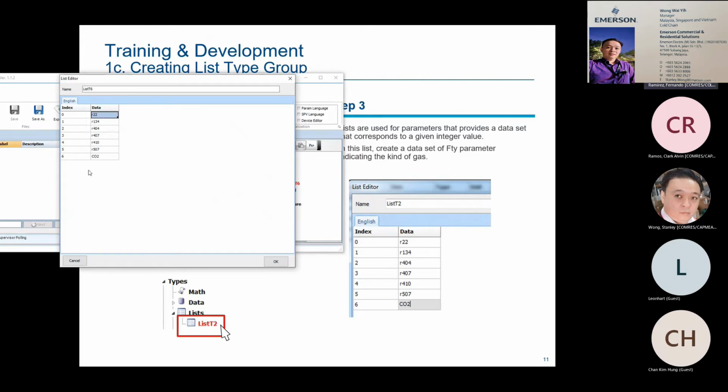Then what if the user wants to change it to R44? That means the XWEB should send a value of 2. So this is the index and this is the data that it represents. Okay.